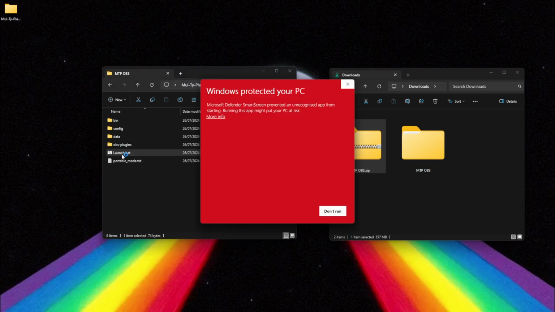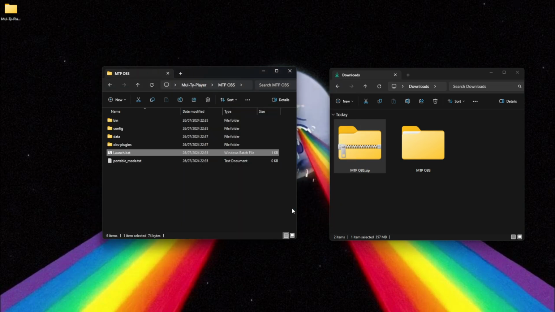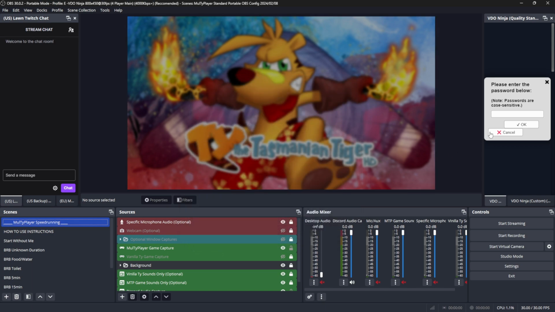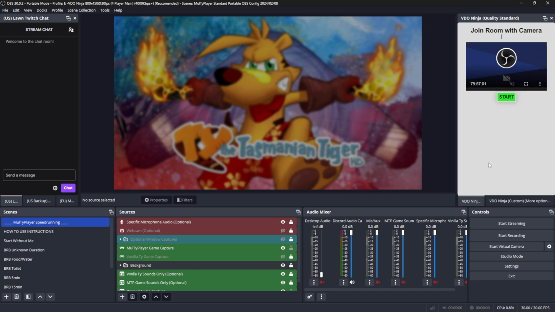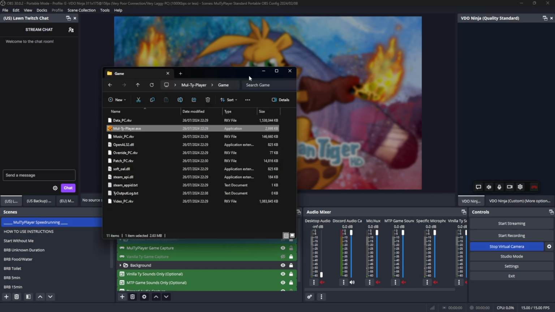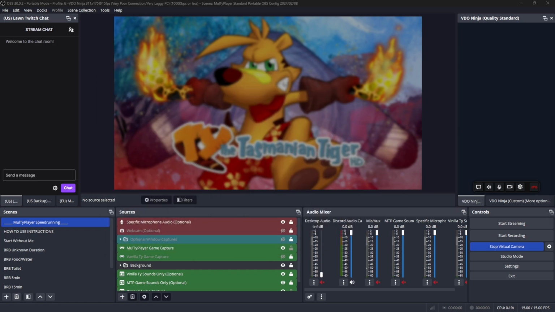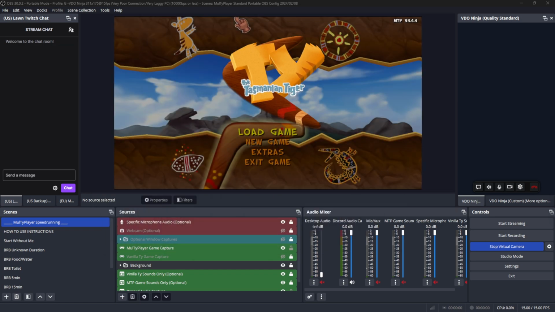Run launch.bat. Once the OBS instance is loaded, you'll see a panel on the right hand side. This panel will ask for a password which will be provided by your host. Enter the password and your display name and then start the virtual camera and click join room. When you open Mul-Ty-Player, this OBS instance will automatically capture your video and send it to the host.